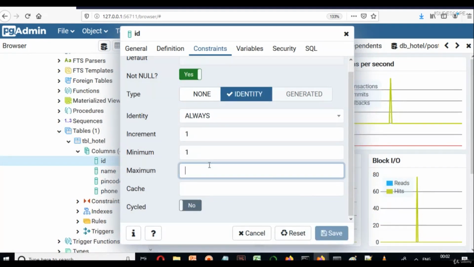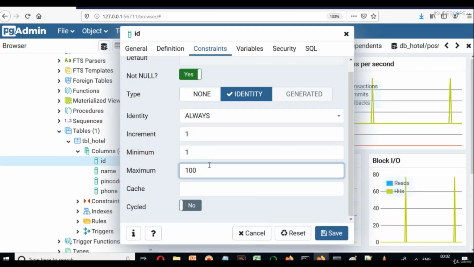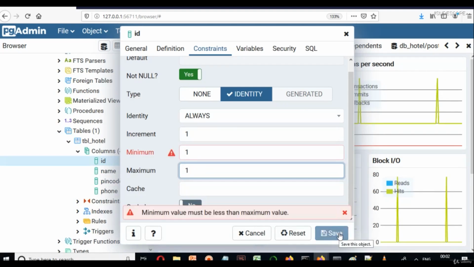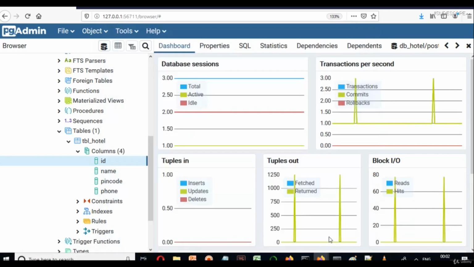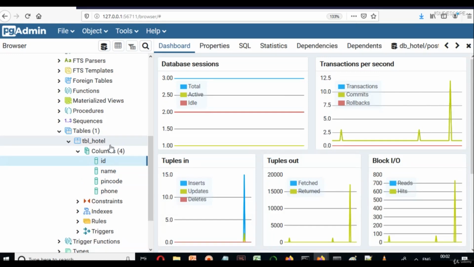And for the maximum value, let's say there will be a maximum of 10 hotels in this, so you can put a maximum of 10 here. If you see that a maximum of 100 hotels will be there in this particular table, you can write 100. Currently we are creating it for one hotel only, so we will put 1 and 10 here, save. And now this will be set as identity. In the next part, we'll see how we can insert some data in this table.